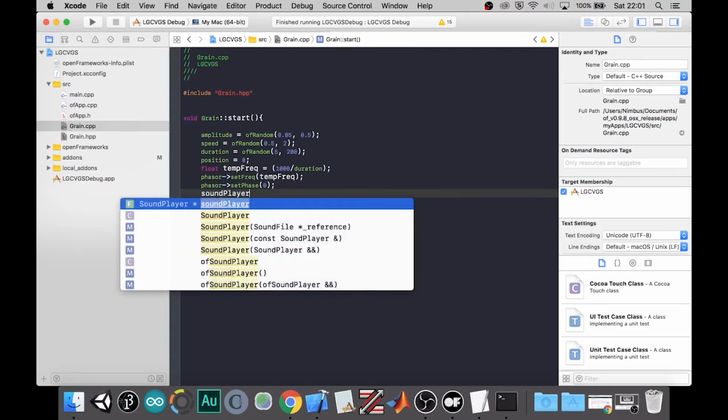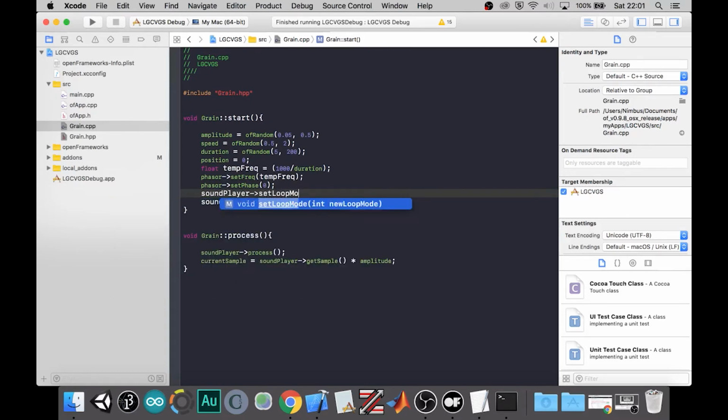Sound player, set loop mode to 1, which is standard looping. 0 is off. 1 is standard looping. 2 is ping pong, or like boomerang looping, where it goes forwards, then backwards, then forwards, and backwards. And 3 is going to be at some point an auto duck looping, but we don't have that at the moment.